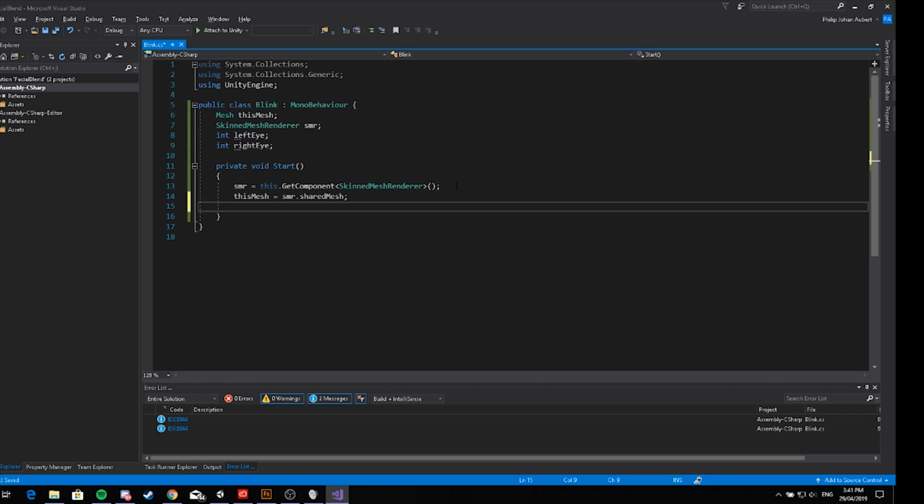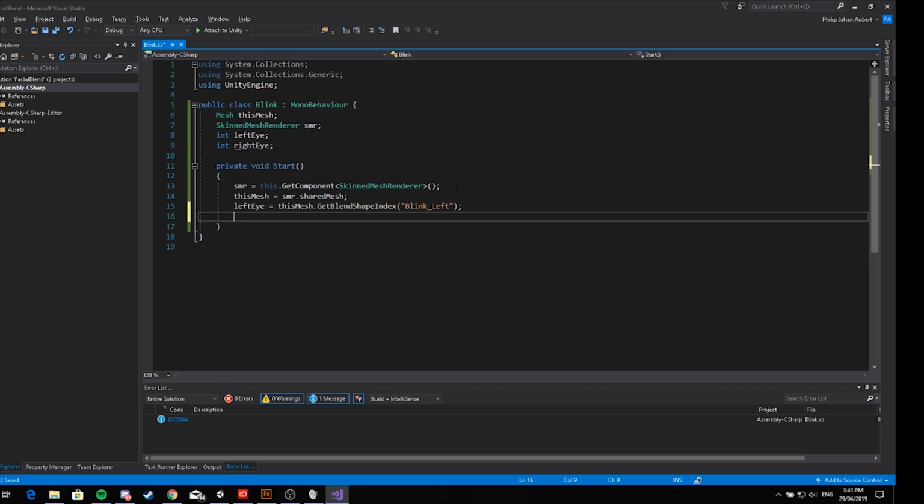Then we want to set the left eye and the right eye to be the blend shape in that mesh that refers to the blinking left, for example. And let's say right eye. So this mesh get blend shape index blink right.